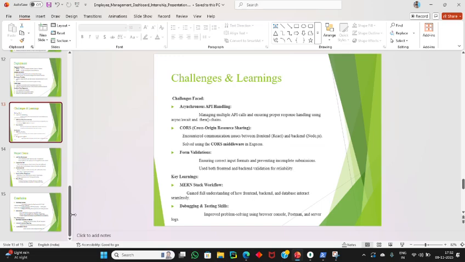Key learnings. Full-stack workflow: gained a full understanding of how front-end, back-end, and database interact seamlessly. Debugging and testing skills: improved problem solving using browser console, Postman, and server logs.